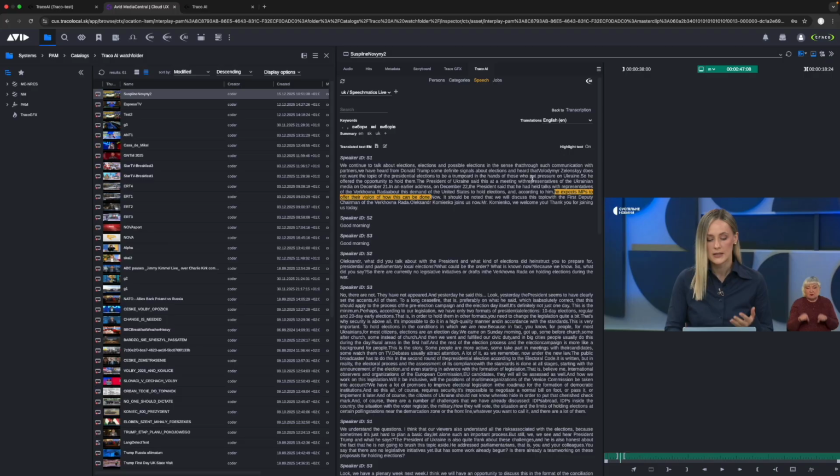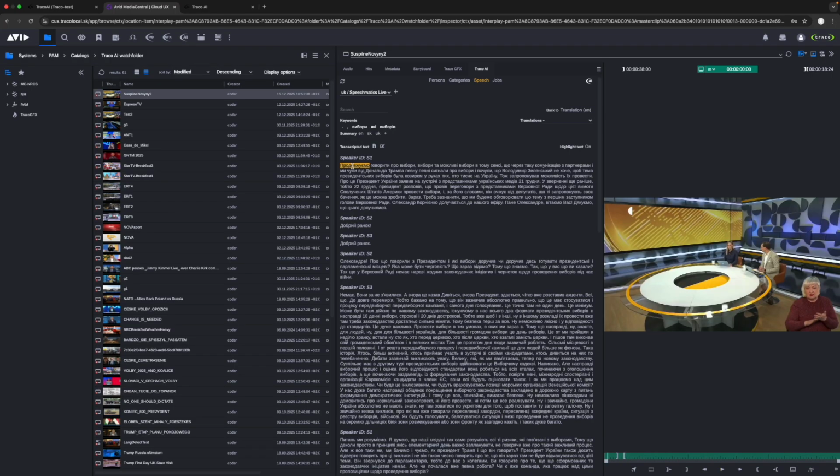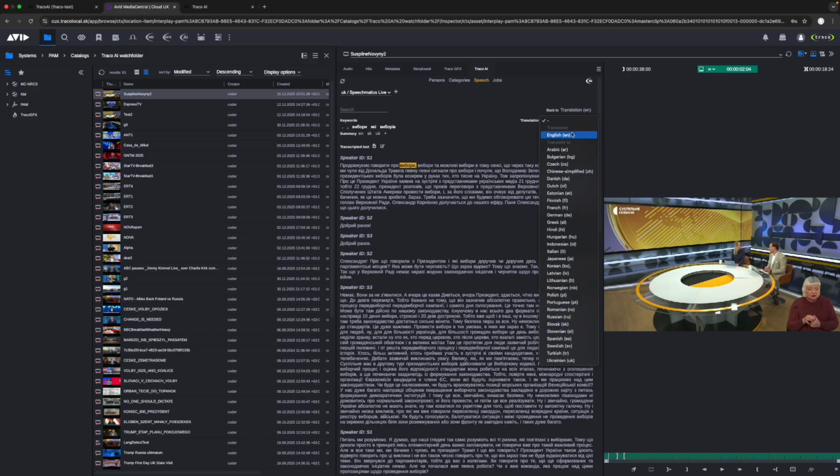So now everything is translated to English. As you can see, right now it's highlighted as a full sentence. So why did it happen? Simply because with the transcription, we have a time code per each single word. With the translation, of course, it's not possible.